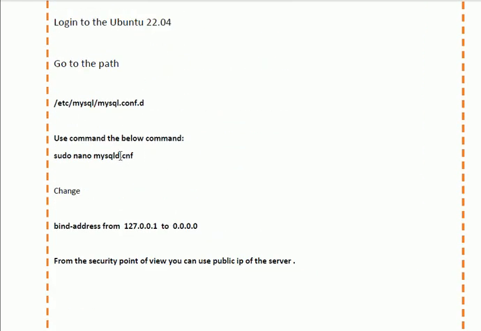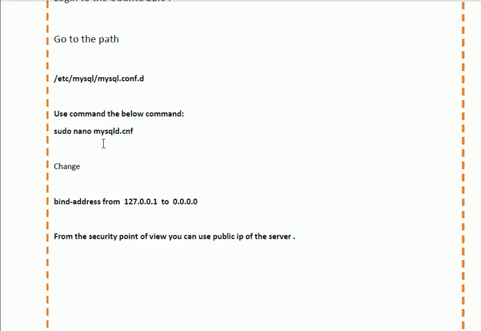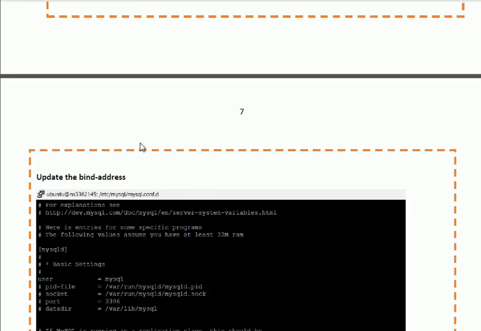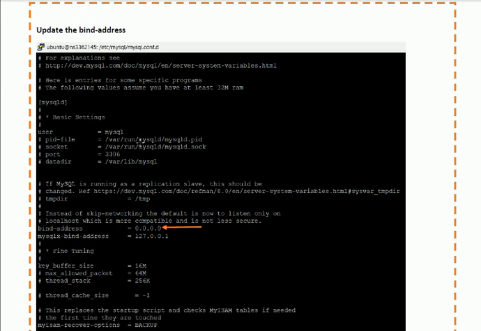This is the file, mysqld.cnf. Update the bind address, this one, from 127.0.0.1 to 0.0.0.0. It will be publicly accessible.